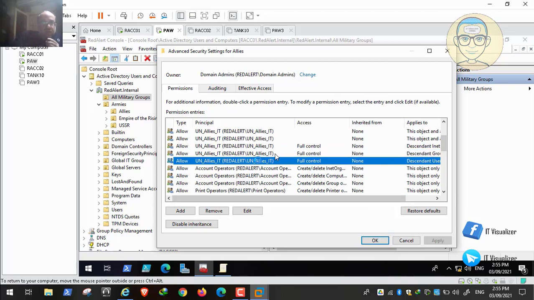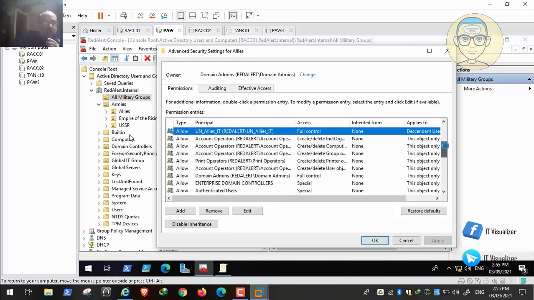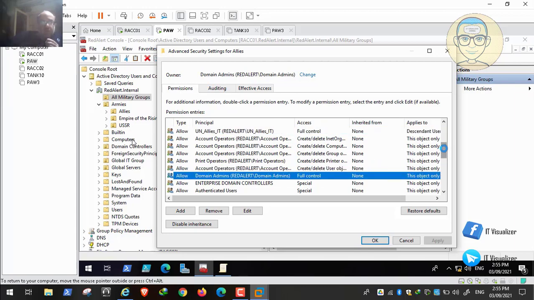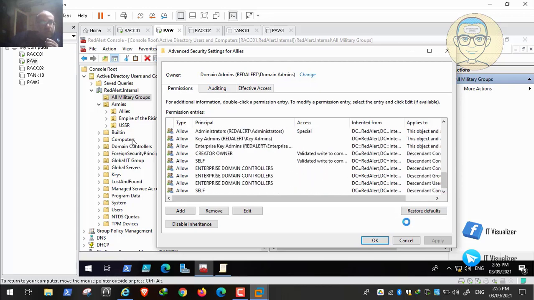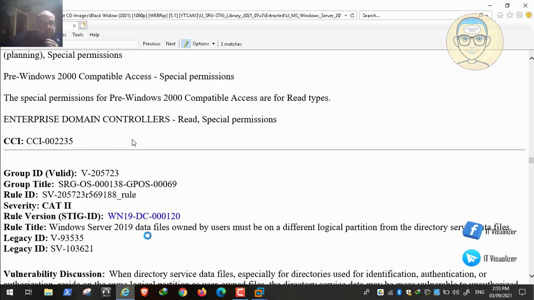Here I have the IT group with full control. This is a group that has full control over all of the Active Directory organizational units. So here we see the different permissions for the different groups and users. This is correct. We need to check this and continue.